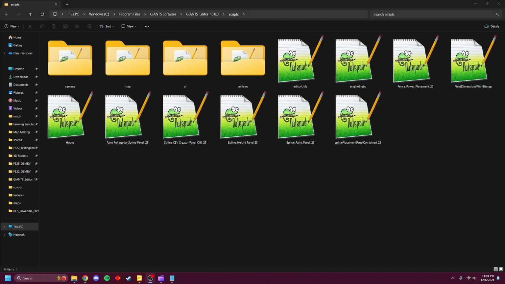Now there are a couple different spots that you can install your scripts. The probably most common place that you'll see it done is on the C drive in the program files for Giant Software, the editor version that you're currently using, and then the scripts folder. You do need to give admin permissions to input these scripts, but that's pretty simple.